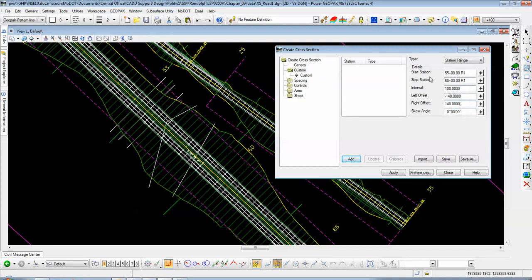There's no skew angle to this, so I'm going to leave it at perpendicular on the station range. I want just a perfect cross section every 100 feet from 55 to 60. So I'll add that information to the list, just like you do in other Geopack tools. You have to add this information, so I'm going to add it in there. It tells me what type it is: a station range. And if I click on it, it gives me the information.